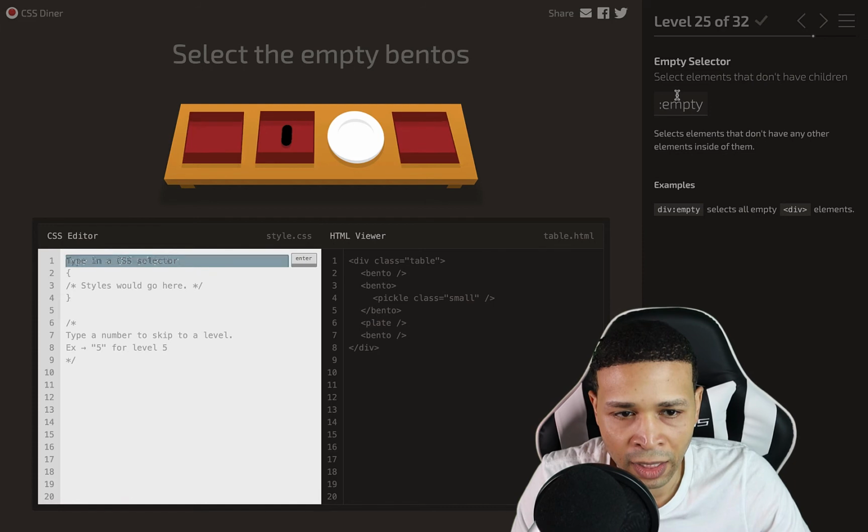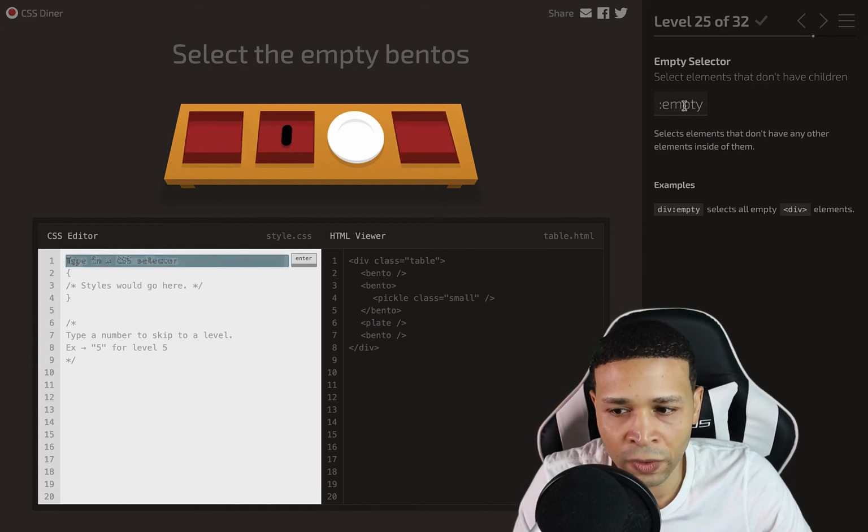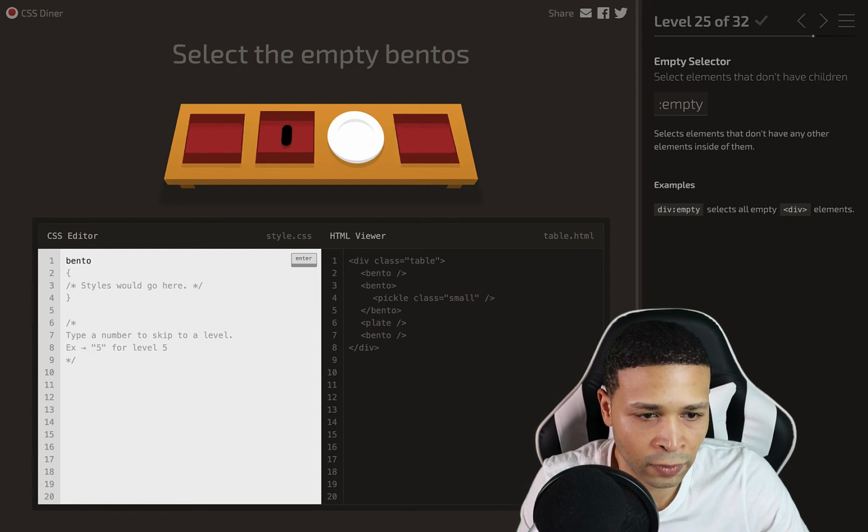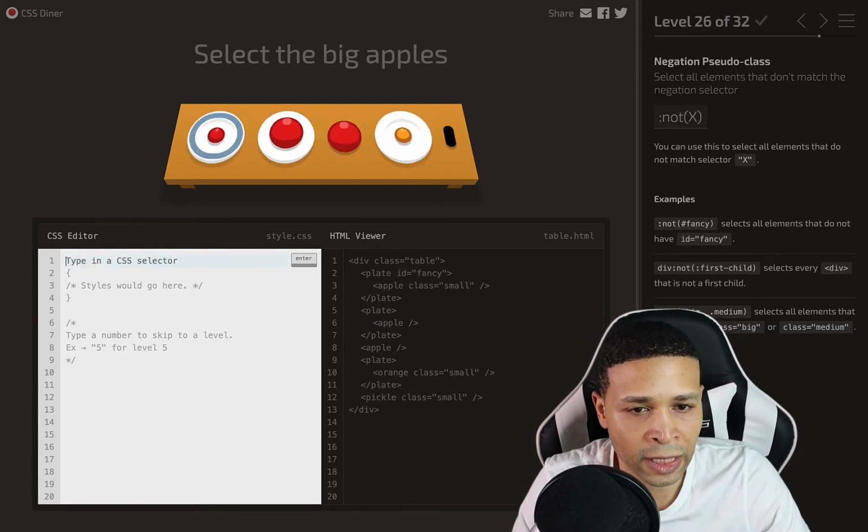This is one that I don't think I've ever used. So that's one that you can forget really quick. So bento empty. Have to keep that one in mind. Never know when you run into something like that.